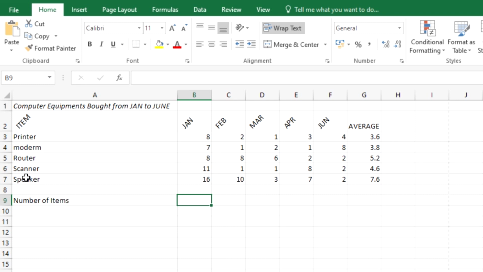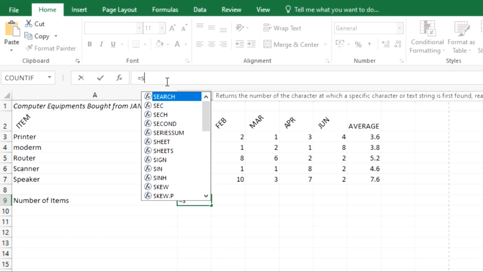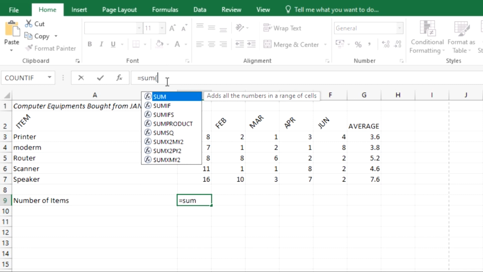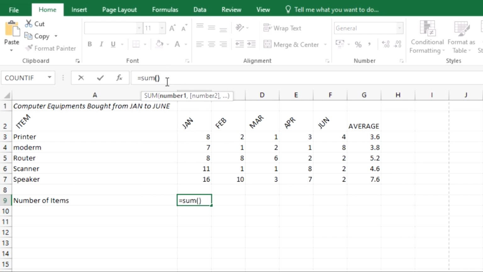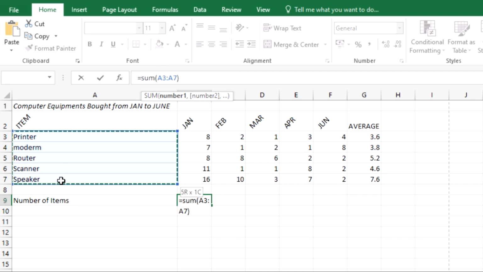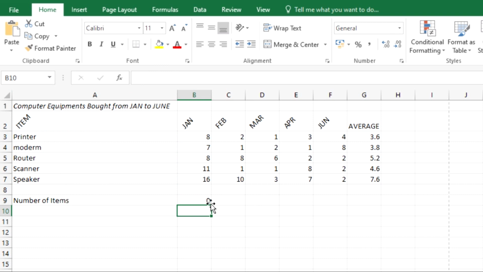You can't add text. You can't add printer plus modem. Excel doesn't know how to do that. Only numbers. If you do that, you will get the value 0. For example, let me show you. If you use that approach, press the equal sign, hit sum, use the open and close brackets, then in the middle hold your shift key and drag these values and press OK. Have you seen what is happening? You are getting 0 because these are not digits or numeric values. This is text. You can't add text.